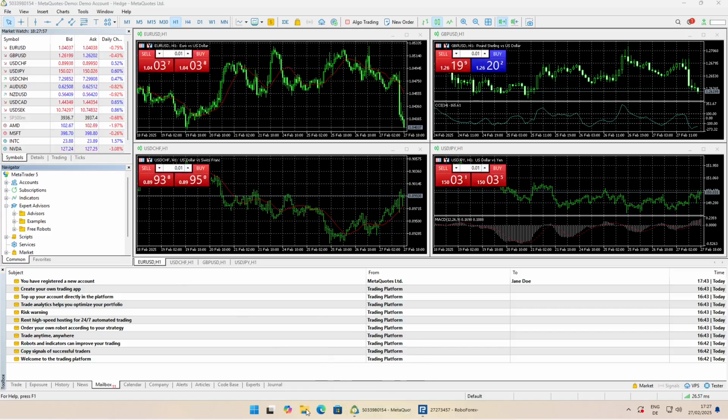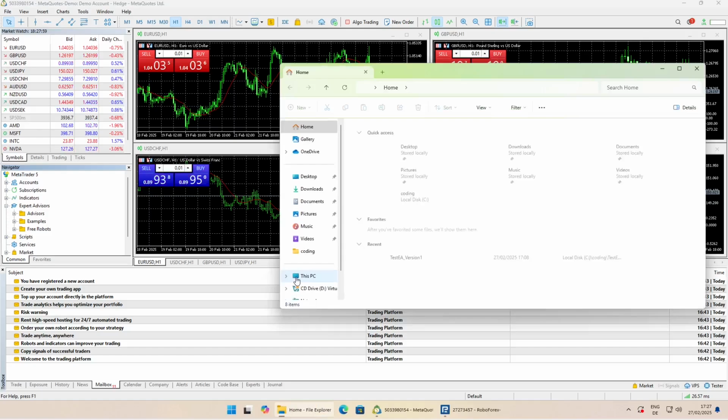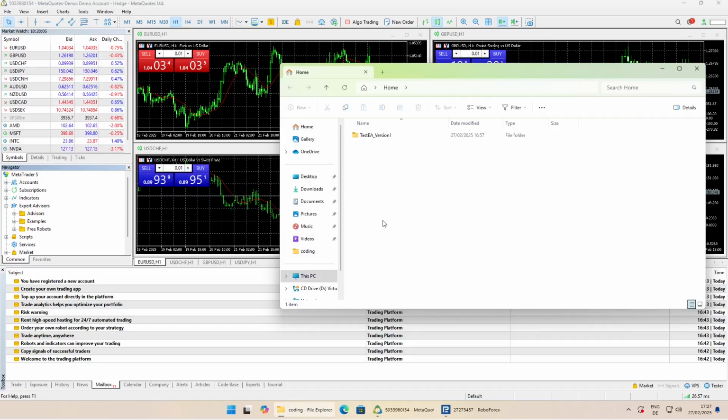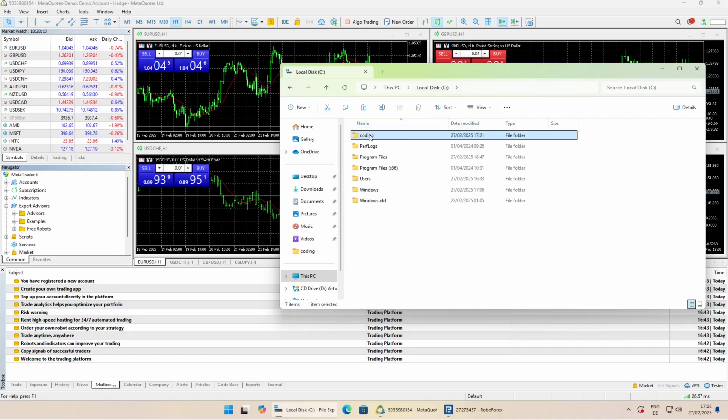To avoid this, I show you a trick where you can have one directory where you store all your code bases and you can access them from all terminals at one time. I created a folder coding on my hard disk C, and this is going to be the folder every terminal will have access to in a minute, and I show you how to do this.